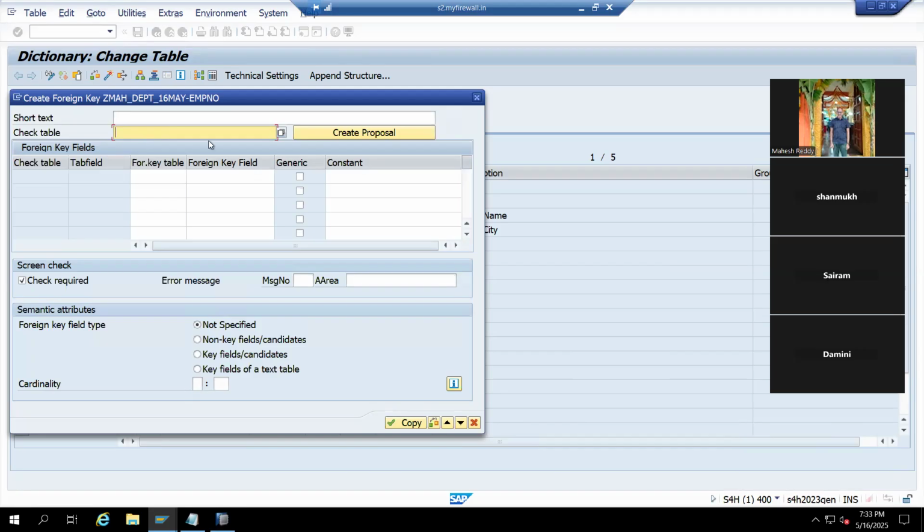Listen very carefully because every word is important. If you press yes, the system will automatically propose the table which is available as a value table, and it takes it as a check table. Since you clicked no, the system lets you give your own table, which table you want as a parent table. Clear point, clear?